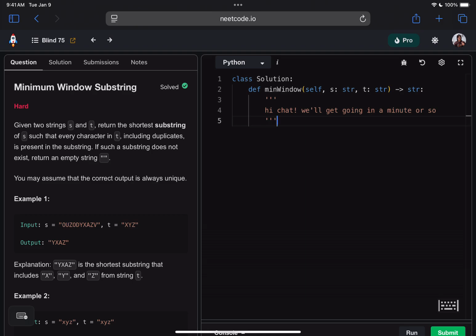All right, we're going to get going here. Today's problem is minimum window substring.